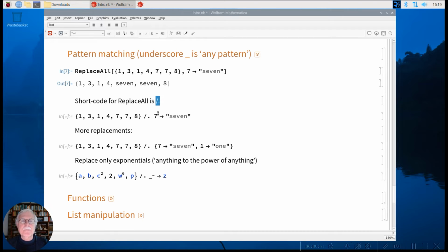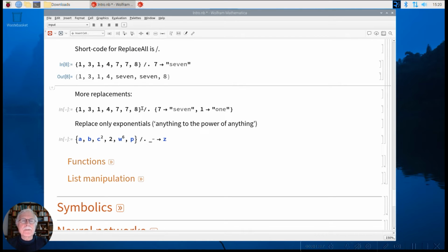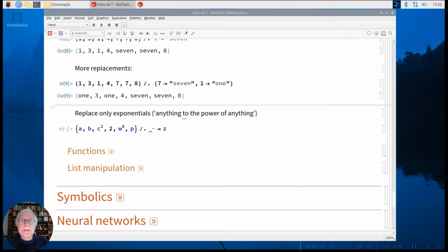/. is ReplaceAll. So if I now say I have this list, replace 7 by the string 7, that's a much shorter way and it reads easily in English. Replace the 7 with something else, in this case the string. If you have more replacements, you say, okay, replace the 7 with the string 7 and the 1 with the string 1, you just give it a list with curly brackets. Then you can put as many things in there as you want. And now you see I have replaced all the items with 7 by the string 7 and the 1 by the string 1.